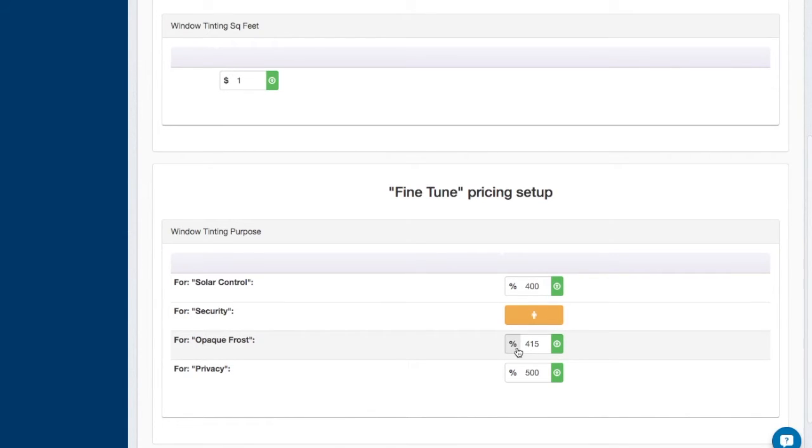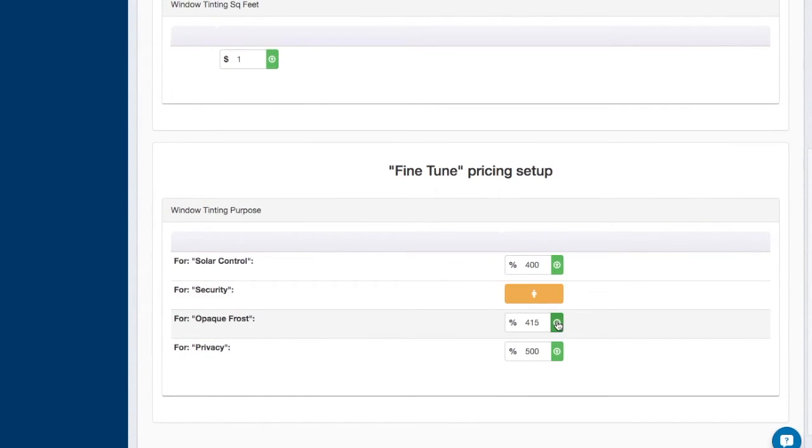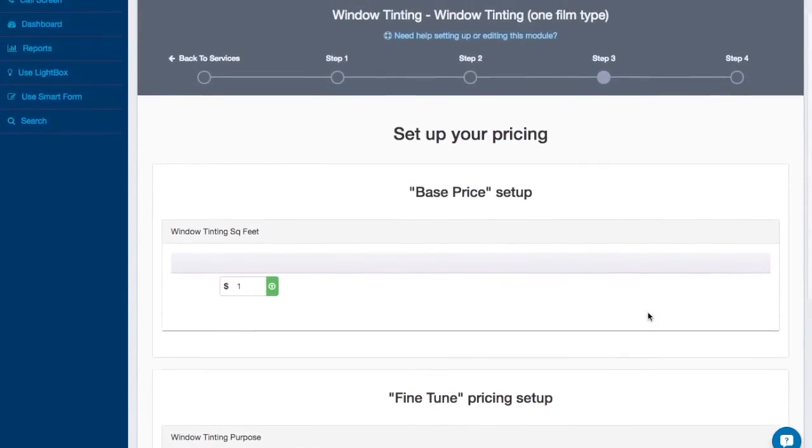Same goes for opaque frost. We're going to do a 415% upcharge. And for privacy, we're going to do a 500% upcharge. So that's how that would work. You're not going to probably use ignore or discount in this area. It just won't make much sense for this particular module. But for consistency's sake, you'll see that this input is around quite often.